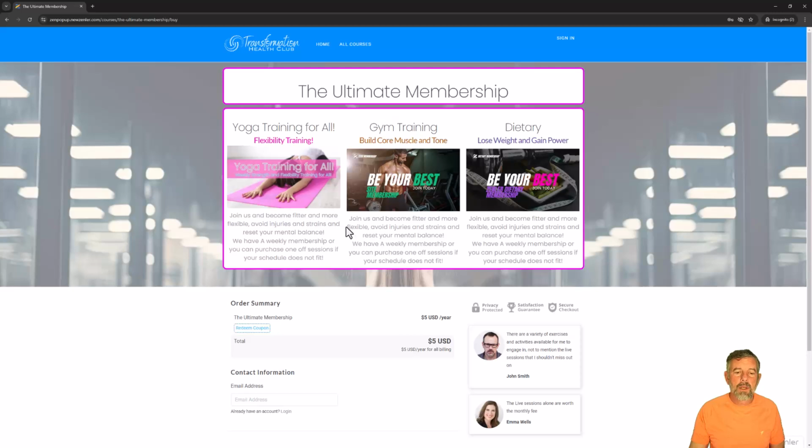Inside here you could add an extra bit that tells them exactly what they are signing up for. Okay, so this is it. I've pretty much set this up anyway, but we want to make it really clear, because down here it says $5 US a year for all billings. Okay, so it's a recurring payment. It's in there for all billings.